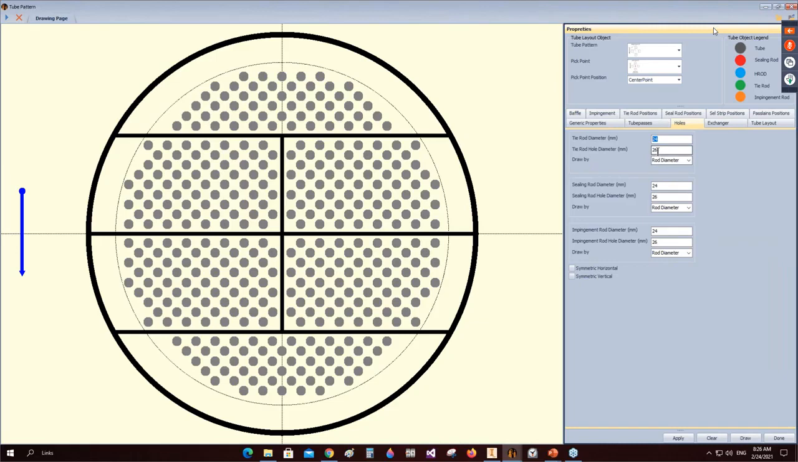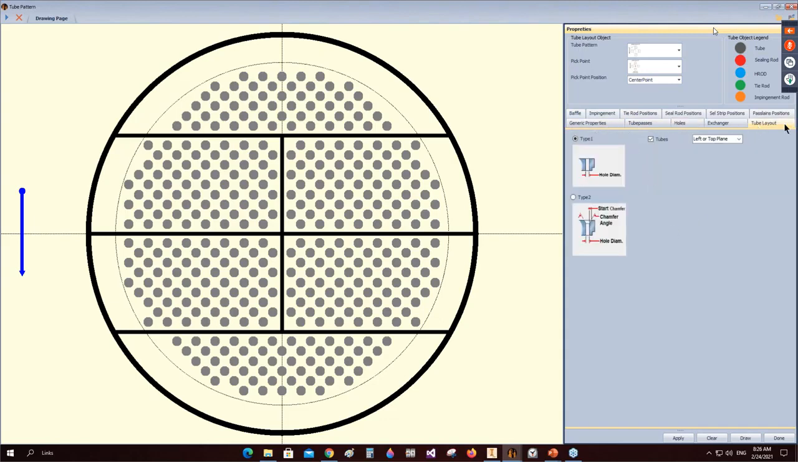And from here, from holes, we will define the tie rod diameter and the tie rod hole diameter on the baffle, the sealing rod diameter and the sealing rod hole diameter on the baffle. And let's make the symmetric selection right here. And we will select the tube layout.